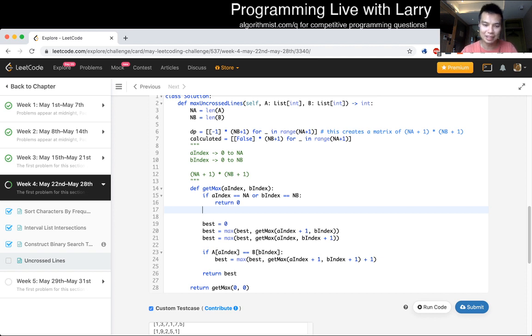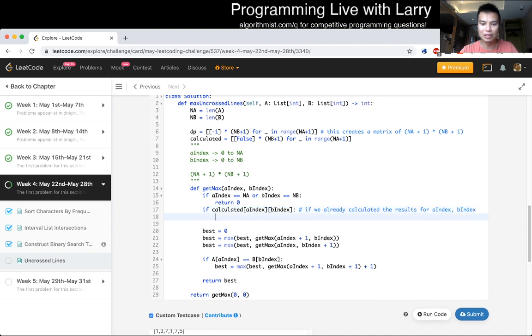But now, let's say the base case is not true, and in this case, it cannot get out of bounds. Let's just say if calculated of A index, B index, that means we already calculated the results for A index, B index, then we return dp of A index, B index.